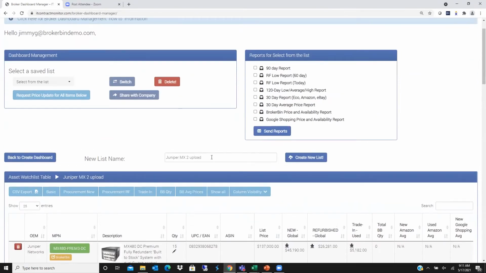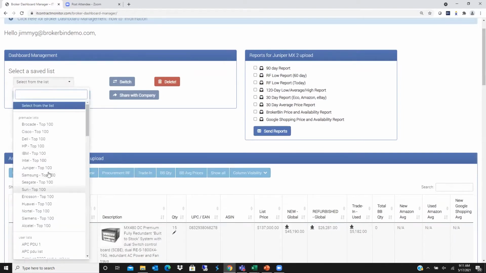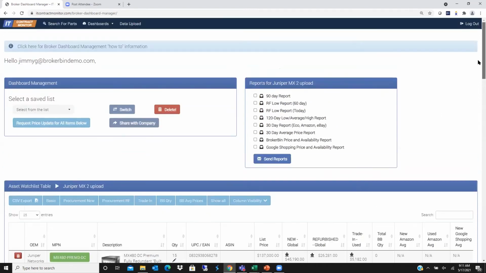Once you've done that, it will grab the name of your file. So if that's the name of the file that you would like to keep, then you can simply come here and say create new list. And now that list will be available within your saved list section for future use. So that's how you do an upload.